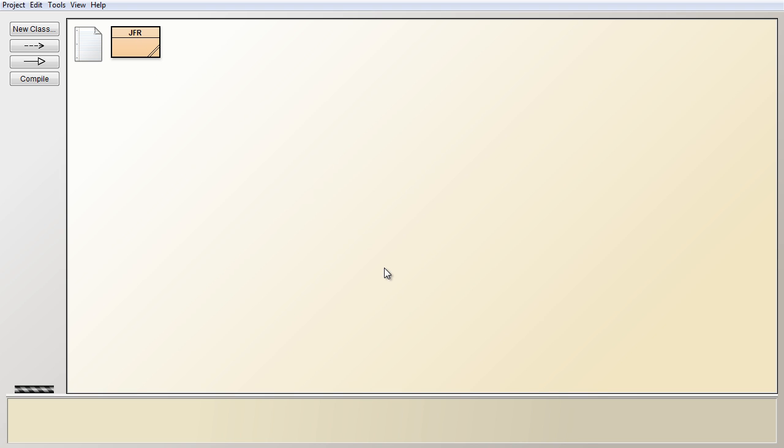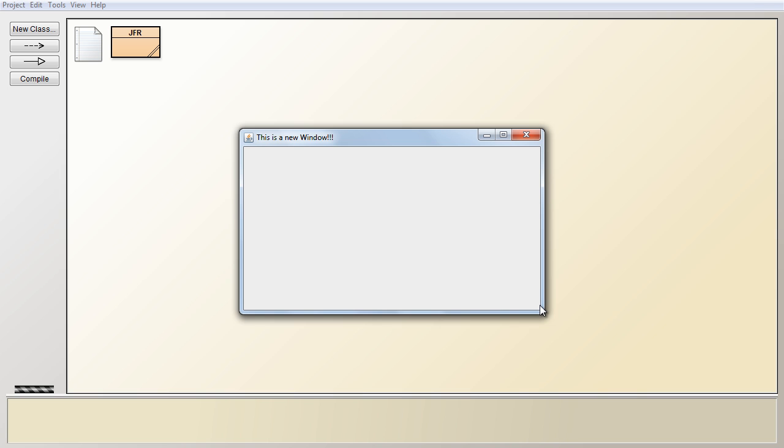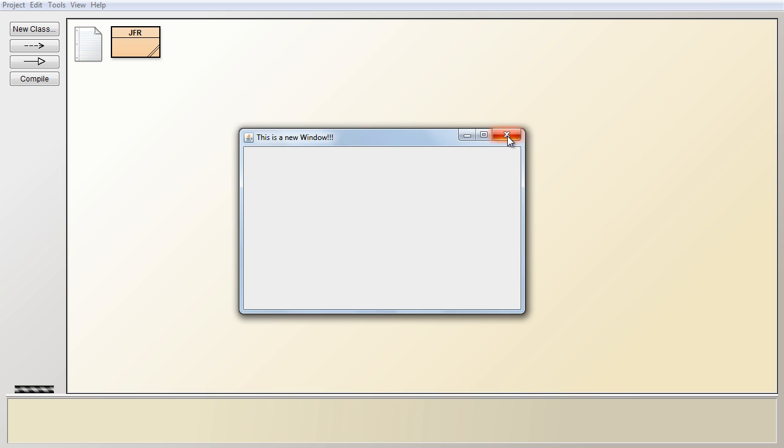Okay, let's run this. And as you can see, you can now resize this screen whatever you want to, like that, and it gives no problem at all. Maximize, minimize button works perfectly.